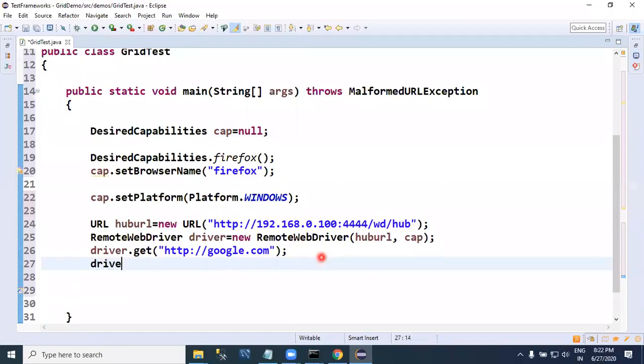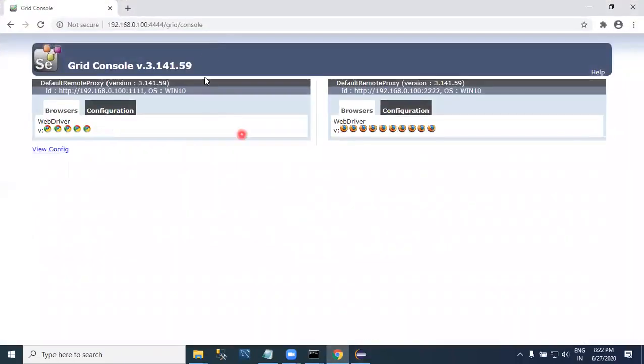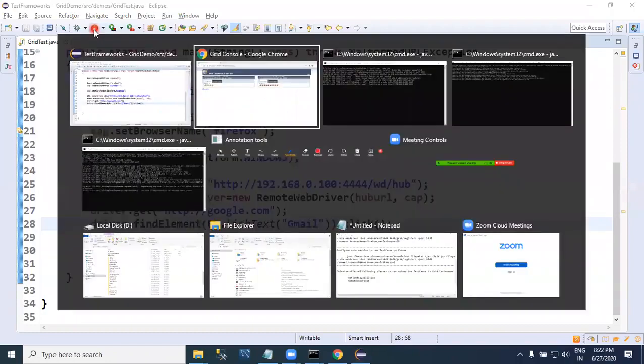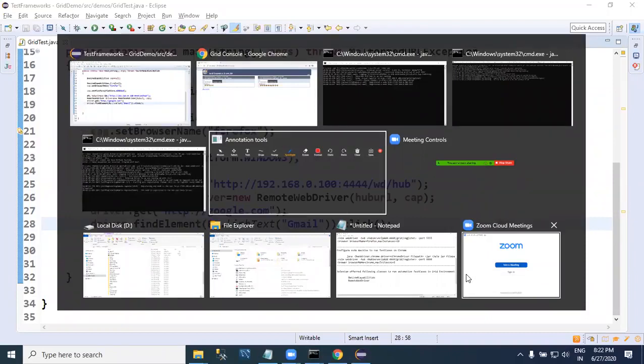Otherwise say driver dot find the element by the link text, Gmail dot click, something, whatever it may be. Now, let me run this program. Before I run this program, again, I'm refreshing the console. You keenly observe this, 5 instances of the Chrome browser, 10 instances of the Firefox browser are available. Now I am running this code. So before I run this, you please observe in my system. Let me close all unnecessary windows.